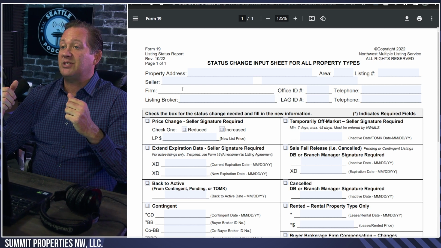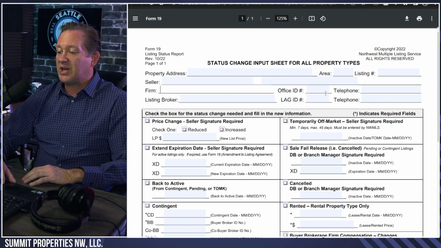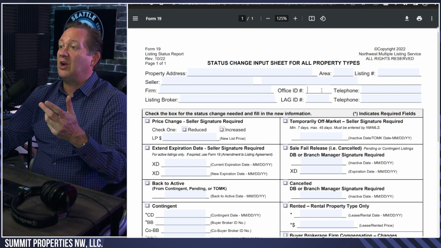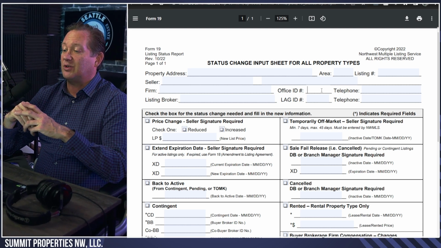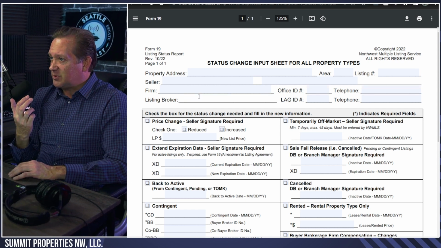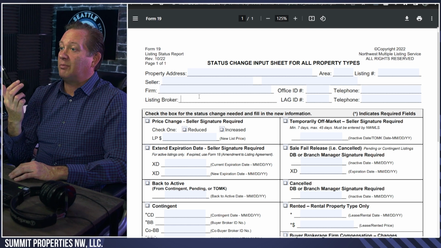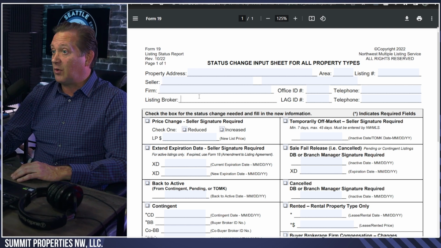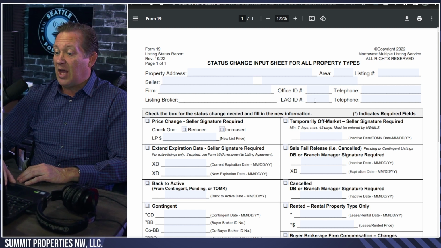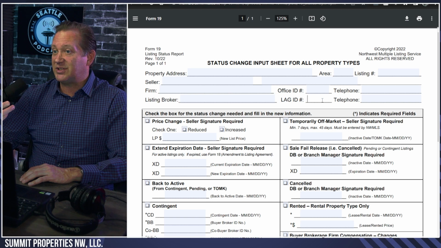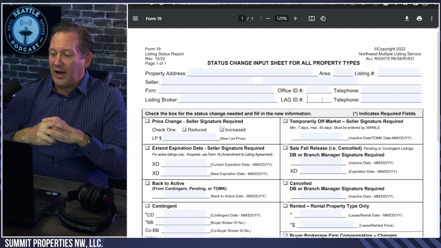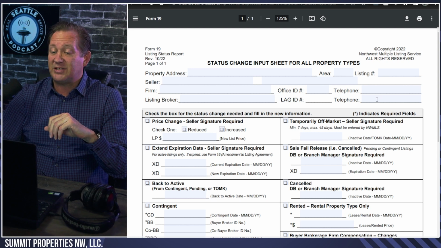In my case, it'll be Summit Properties Northwest. Office ID, that is 5361. That is my office ID number within the Northwest Multiple Listing Service. Here's our office number. Listing broker. This was my listing. Even though I'm the managing broker, I would be the listing broker on this transaction, so I'd put in Sean Reynolds. You're going to put in your name, your license number. My license number is 60332. This is all information in the MLS. And then my telephone number, I'm going to put in my cell phone number.